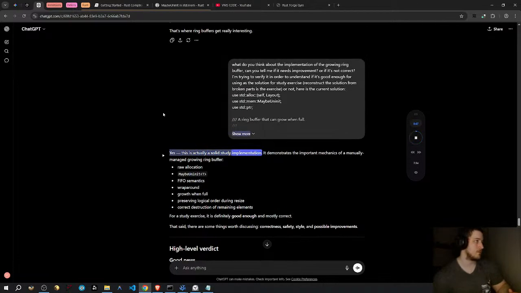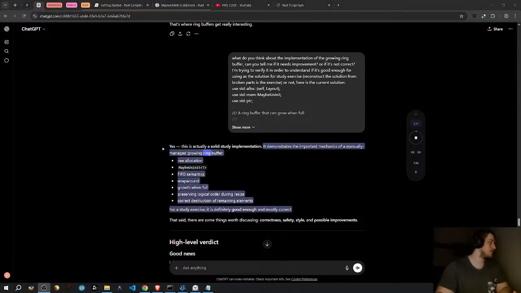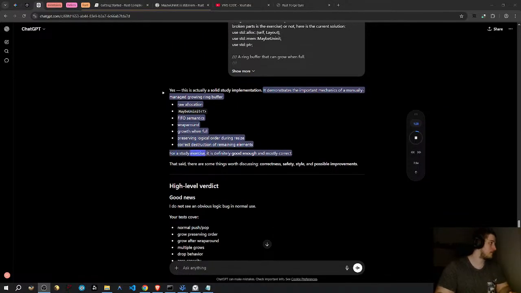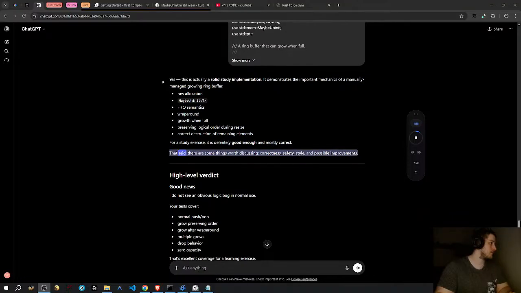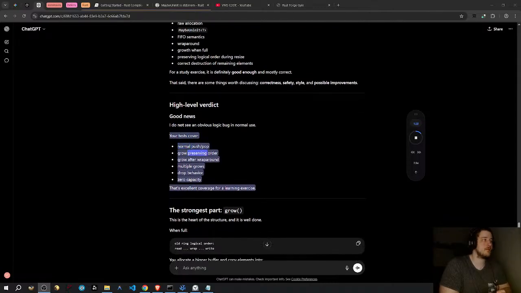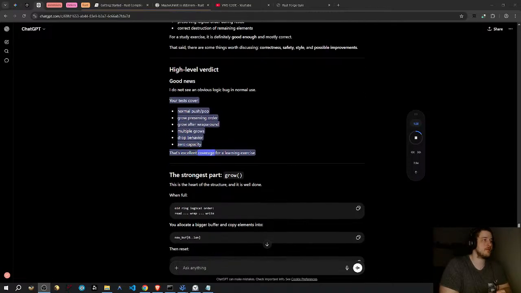Yes, this is actually a solid study implementation. It demonstrates the important mechanics of a manually managed growing ring buffer. Raw allocation, FIFO semantics, wraparound growth when full, preserving logical order during resize, correct destruction of remaining elements. For a study exercise, it is definitely good enough and mostly correct. That said, there are some things worth discussing: correctness, safety, style, and possible improvements. High-level verdict: good news. I do not see an obvious logic bug in normal use. Your tests cover normal push/pop, grow preserving order, grow after wraparound, multiple growth, drop behavior, 0 capacity. That's excellent coverage for a learning exercise.